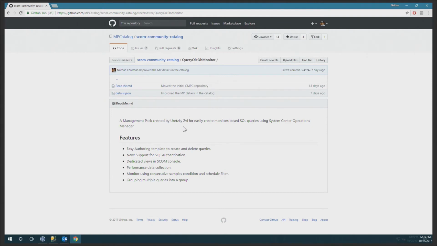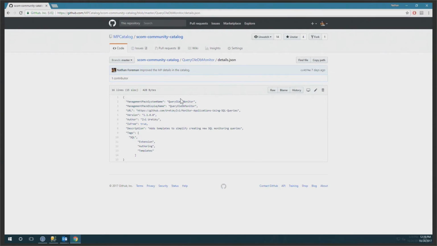We'll pick on SV's SQL pack here, for the SQL templates that I created. There's a simple README that goes through the features, and then there's a details.json that breaks down where you can get the pack. You can see the URL there.